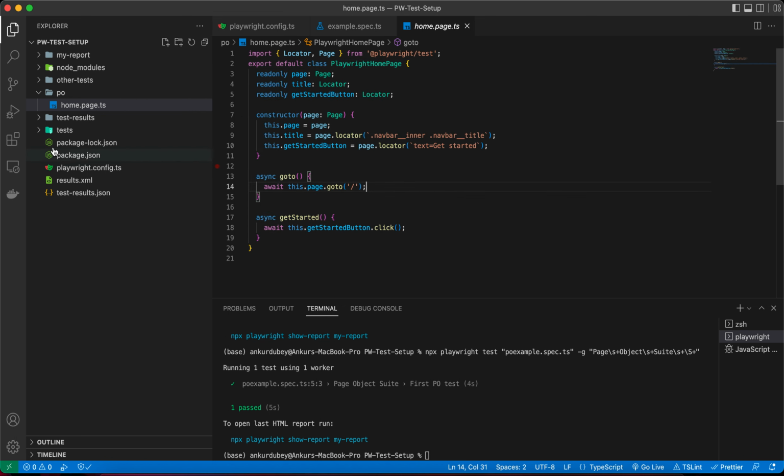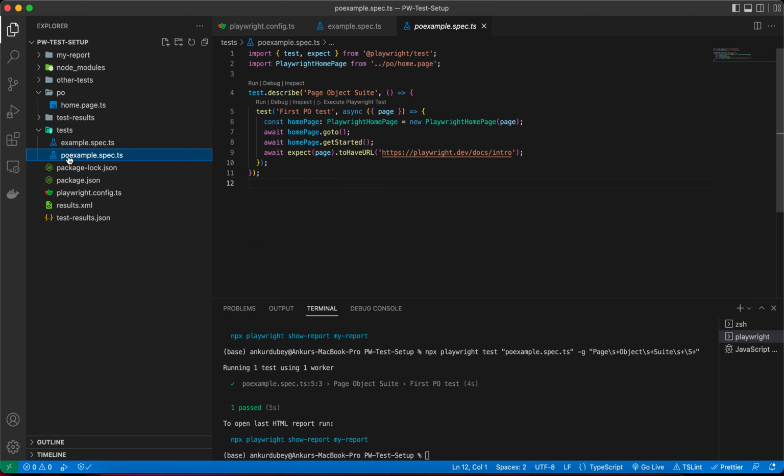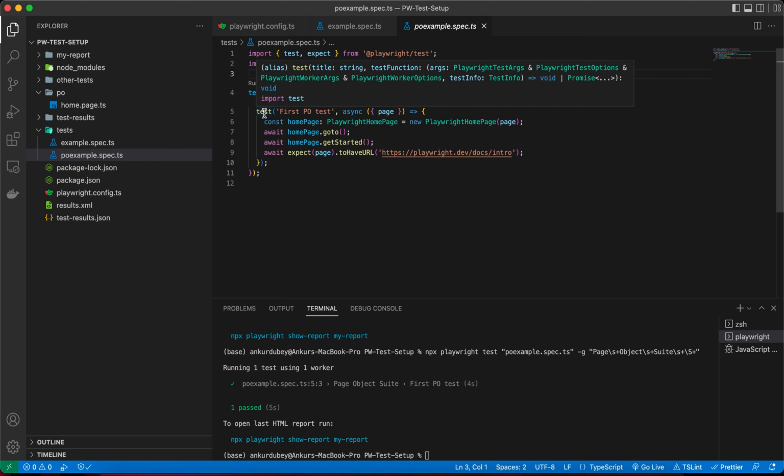Now let's come to the test. So this is the PO example test. We have the PO example spec.ts file. Here we are just importing the Playwright homepage, which we have written as a page object file. Now inside that, this is the describe block and then the test block.